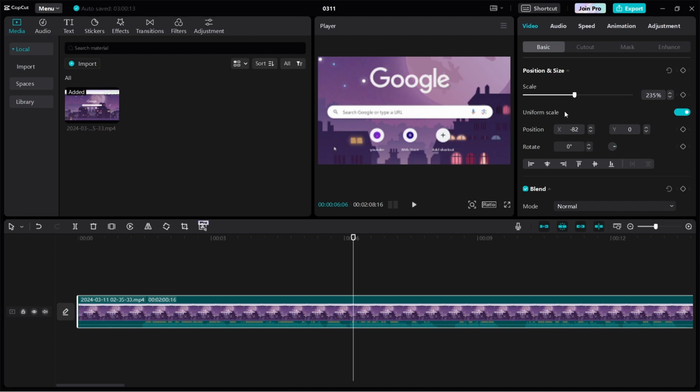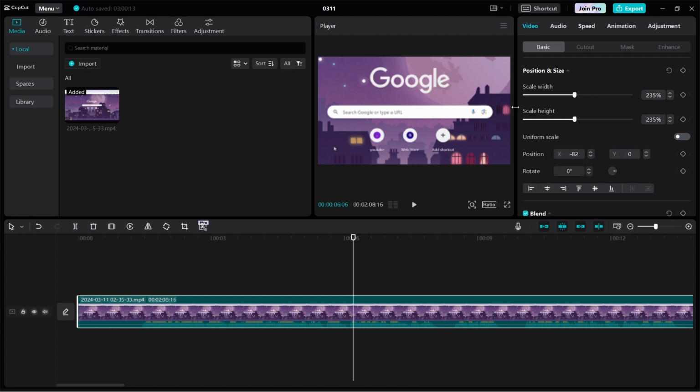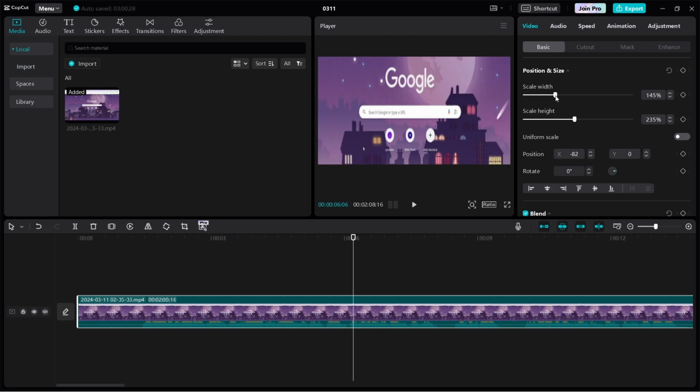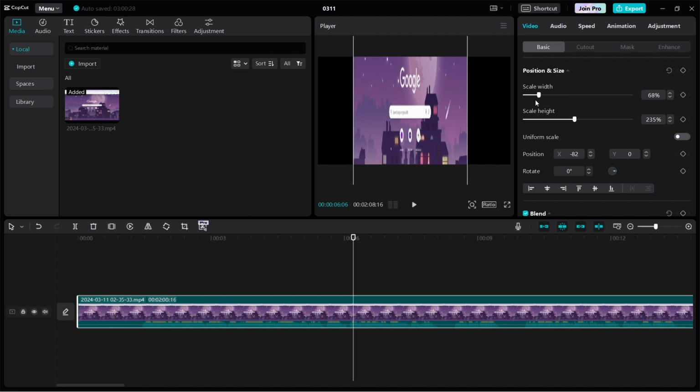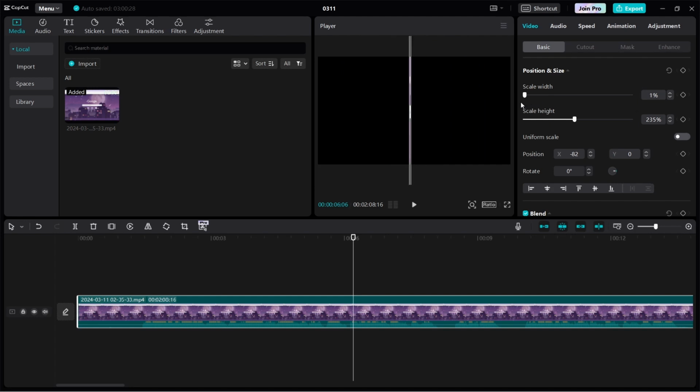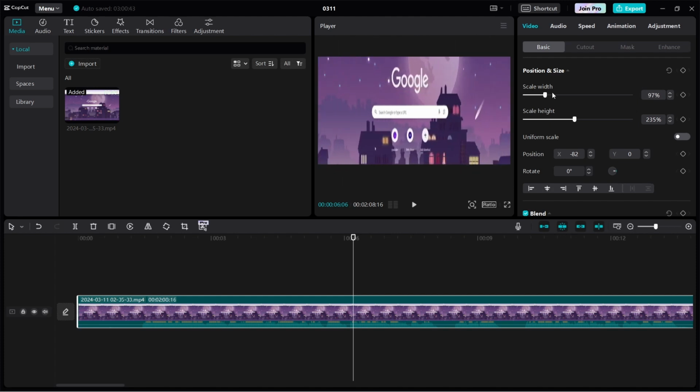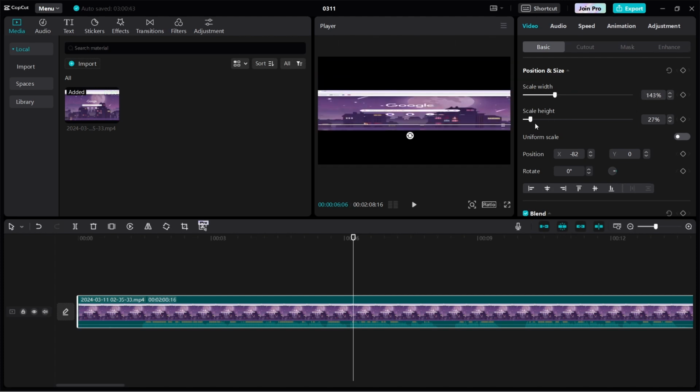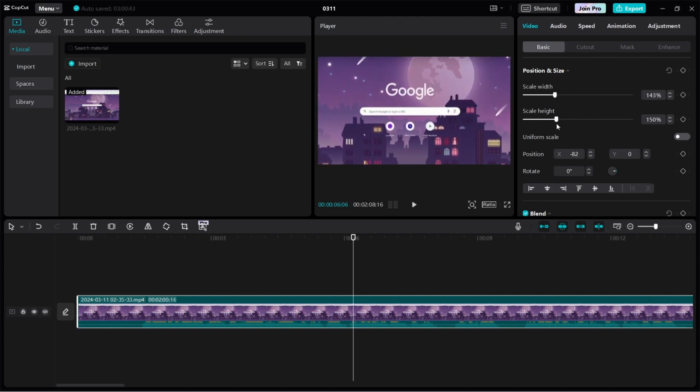There is another option which says uniform scale. If you turn this option off, now you can separately change the size of your video. So you can separately change the width and height of your video. For example, if I drag it all the way down, here you can see my width of the video is too small, and this is the height of my video. So you can do it separately.